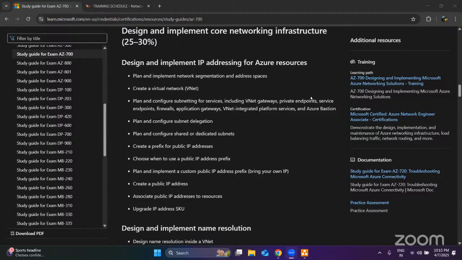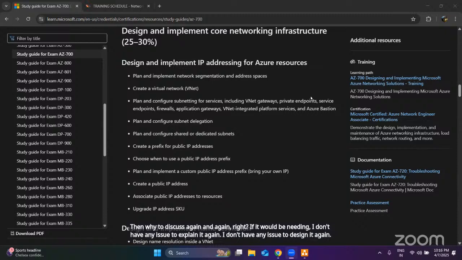If it would be needed, I don't have any issue to explain it again. I don't have any issue to design it again. But just to save our time, we will skip these topics if we have already discussed these things in 500. All right. Then plan and configure subnet delegation.